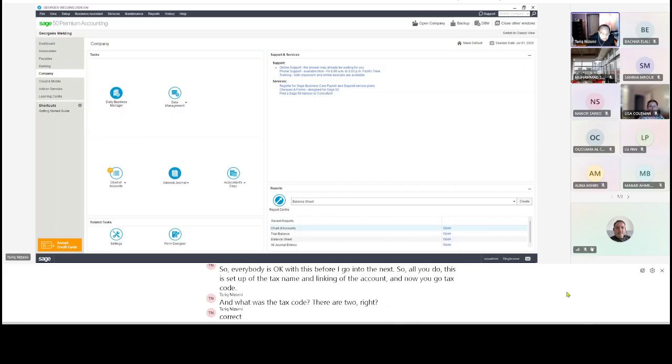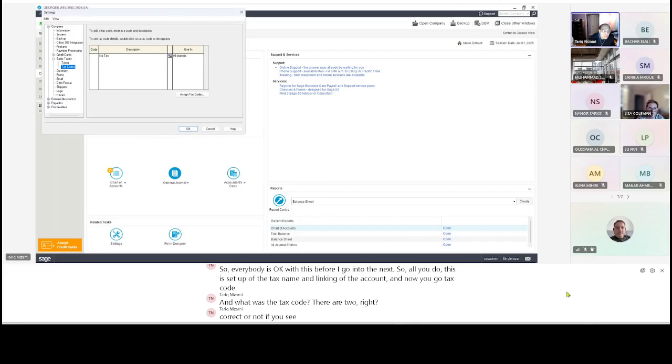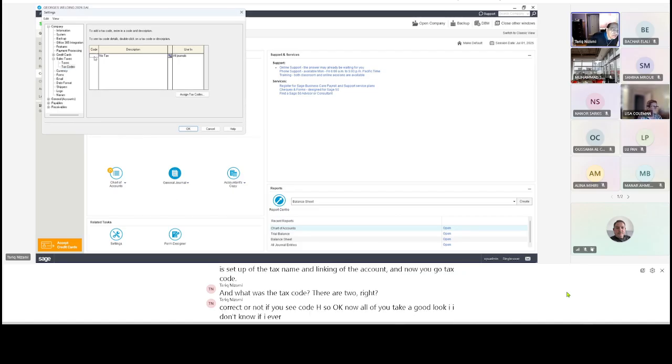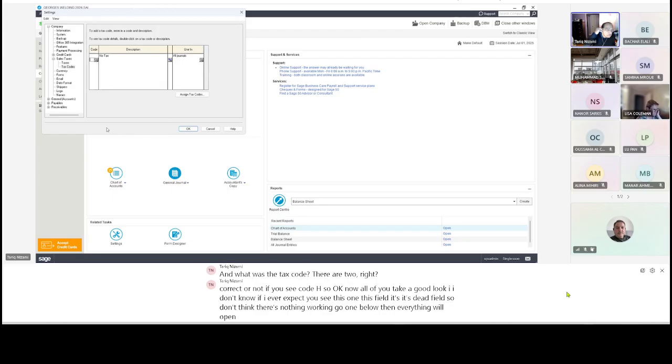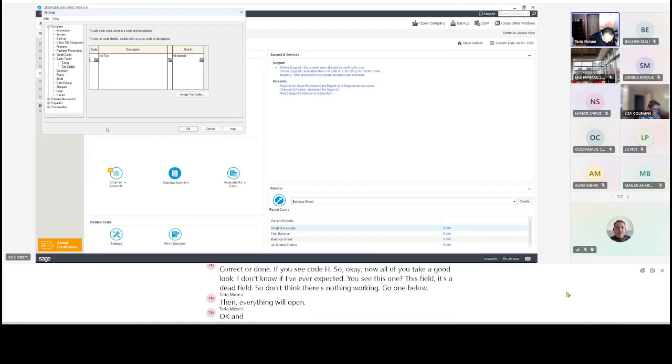Correct or not? If you see code H. Yeah, there's two H's. So, okay, now all of you take a good look. I don't know if I've ever explained. You see this one? This field, it's dead field. So don't think there's nothing working. Go one below. Then everything will open. Okay, and we said what? H.